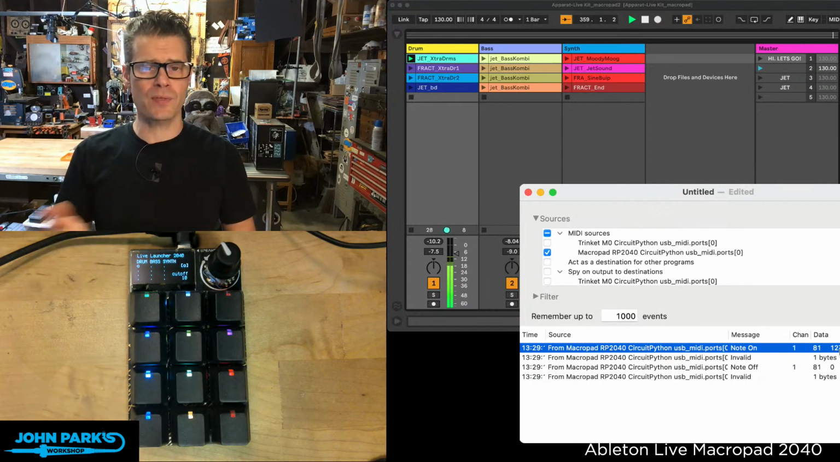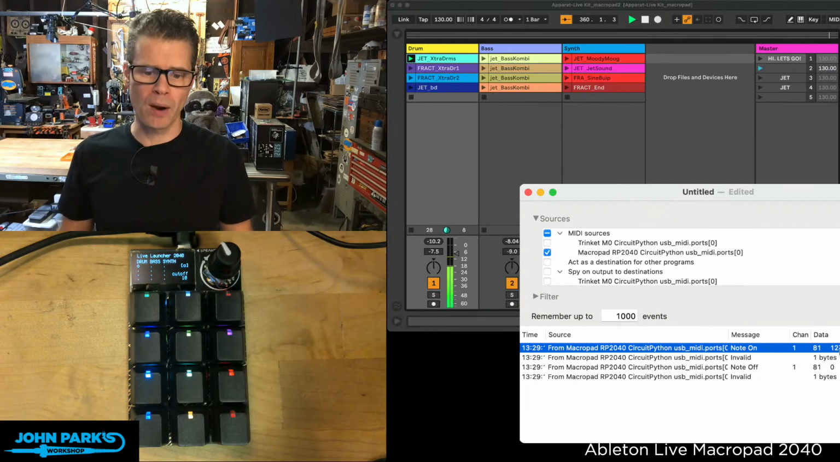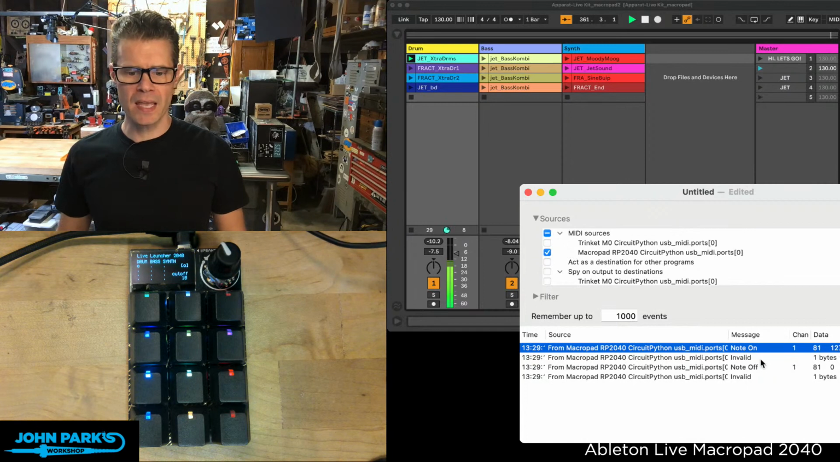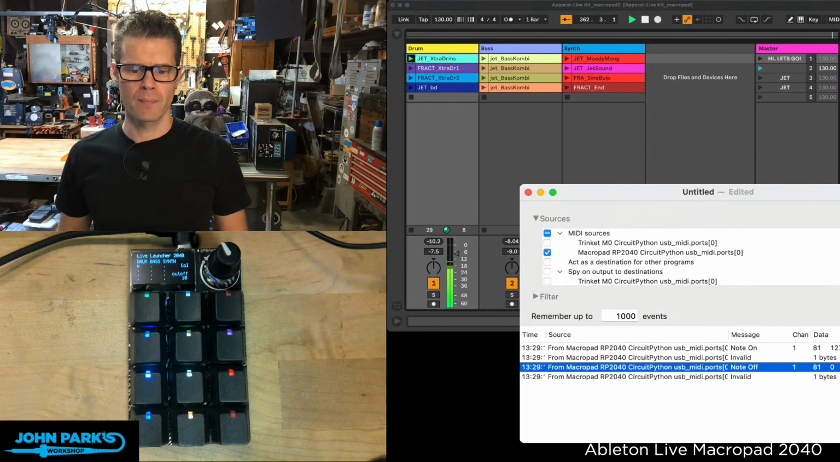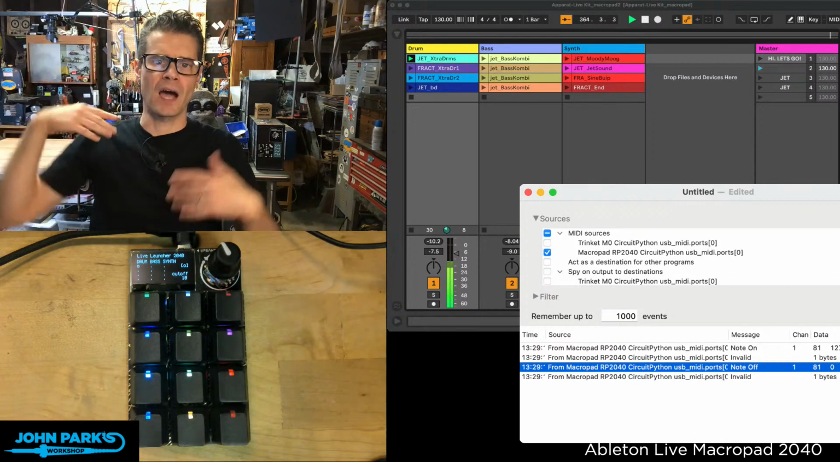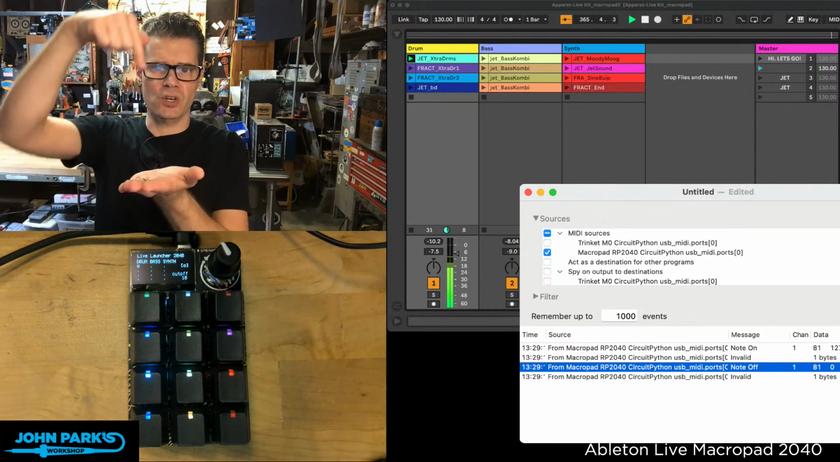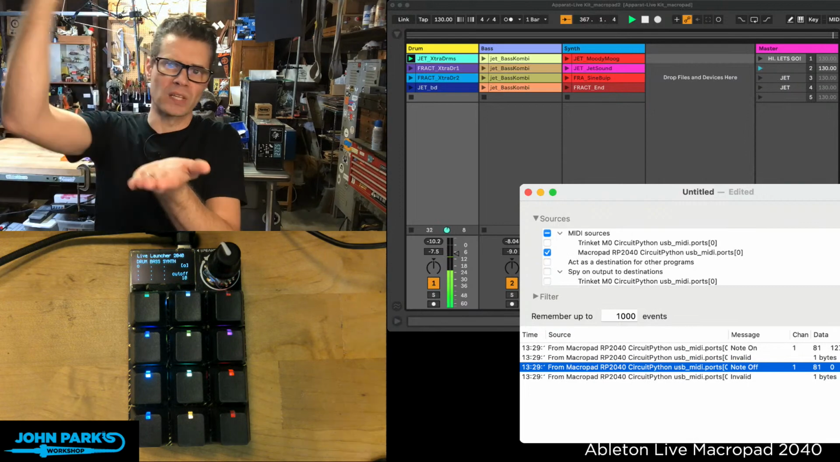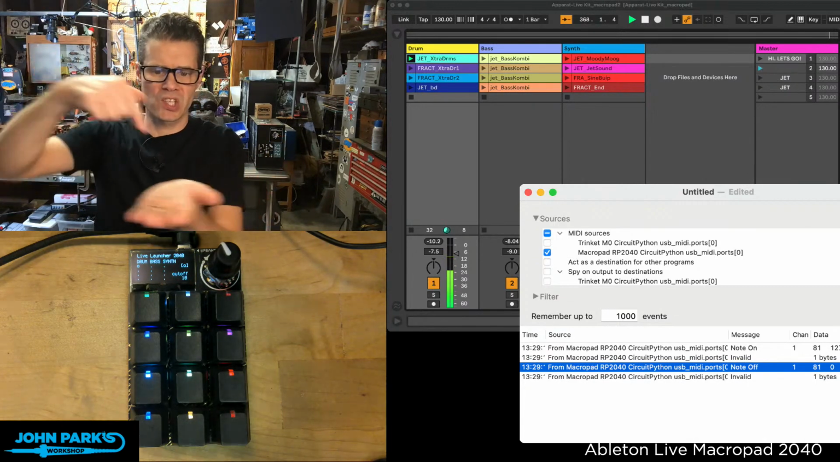I believe sending anything other than 0 would probably turn the clip on. Then it sends a note off message. This is like you've pressed something and released it. Now, in some cases, if that were a synthesizer, it would play a note until you released it, if that note had built-in sustain.